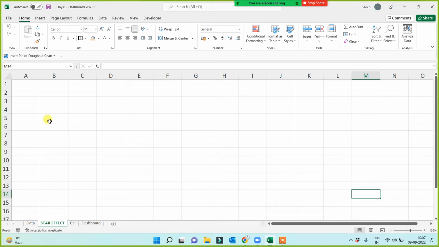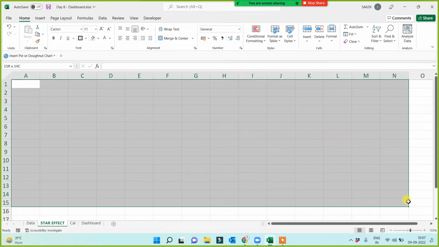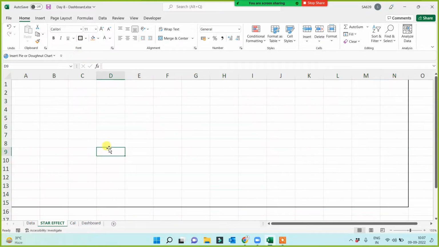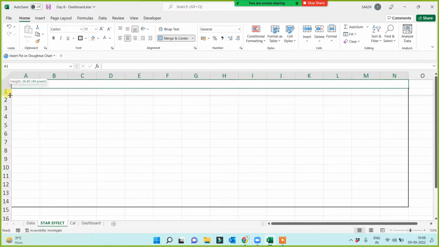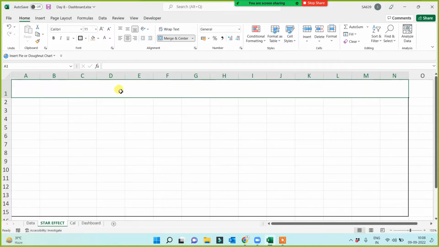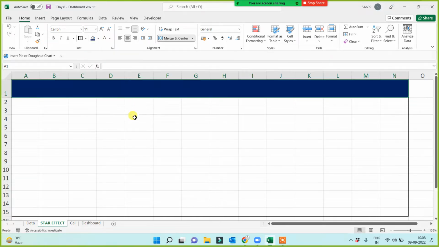and first you have to select a range where you want to put your dashboard. You want to create your dashboard, same thing, you have to just merge a range where you can put headings. So these are the things which are very much common.